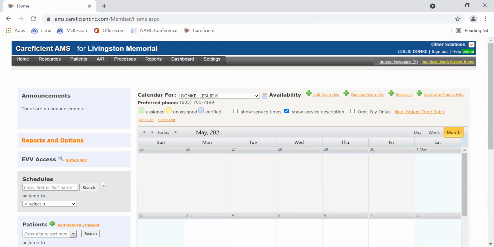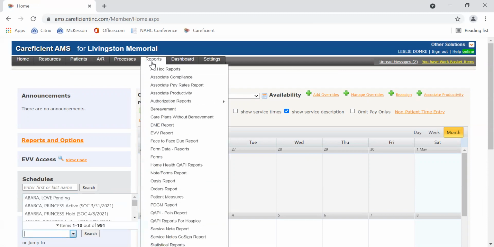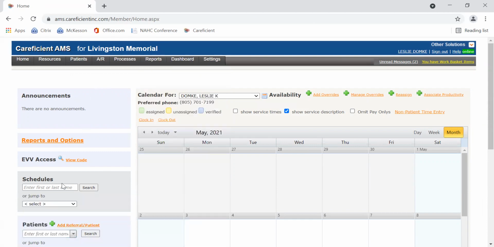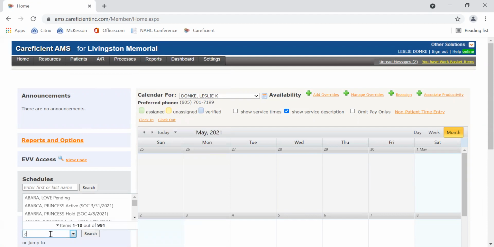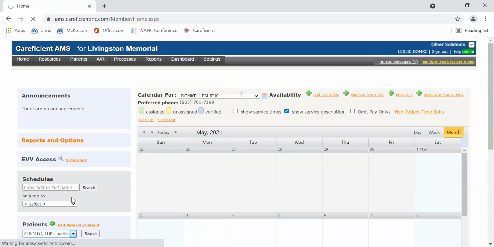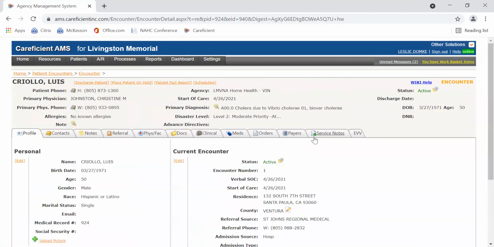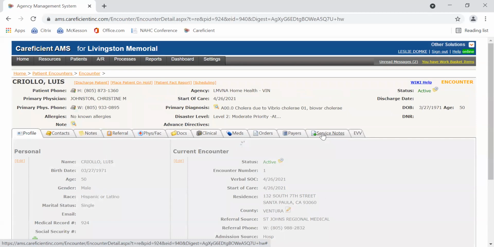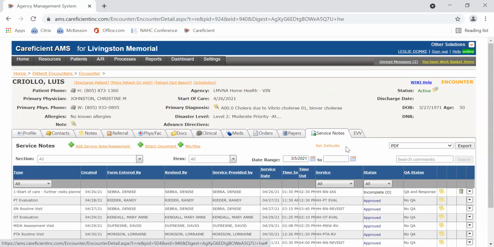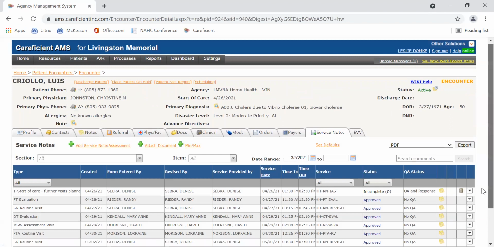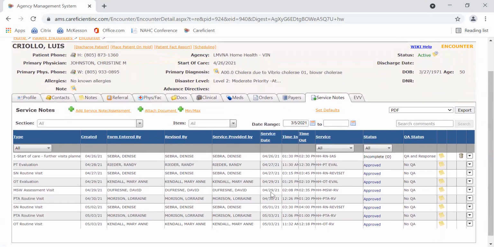You can actually go to that patient. So you can run the report, reports, service notes, cosign report, or you go to your patient. I have to pull this patient up. Go to service notes. Let's find Lorraine's visit. I'm down there at 4:30. Okay, well, there she is, 4:30.